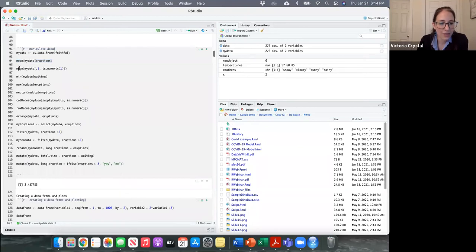We can also specify it by saying my data, brackets, the first column, and then as.numeric. We want to remind R that we are considering these numbers as numbers and not as objects. You can run that, and boom, we get the same answer.